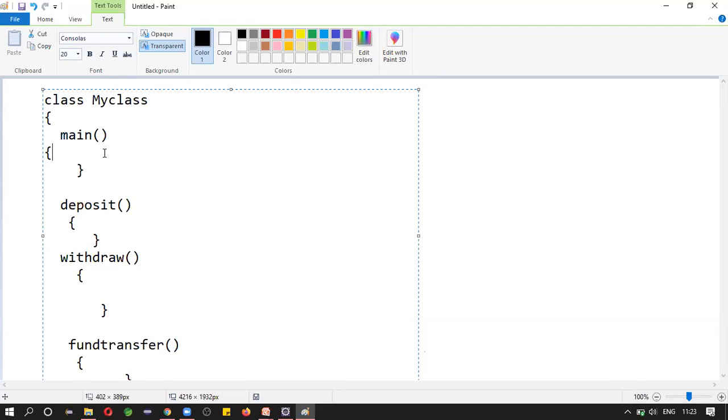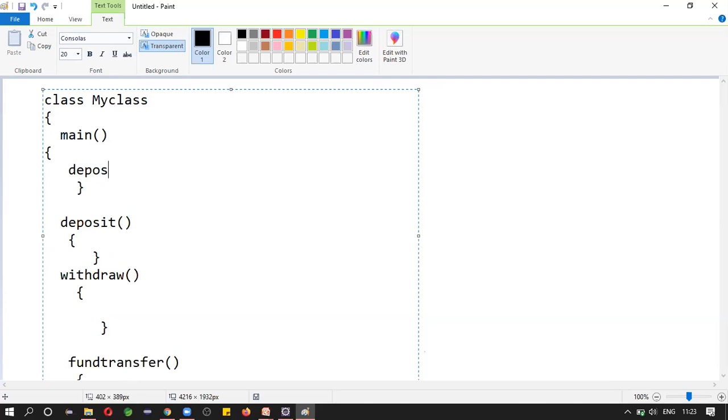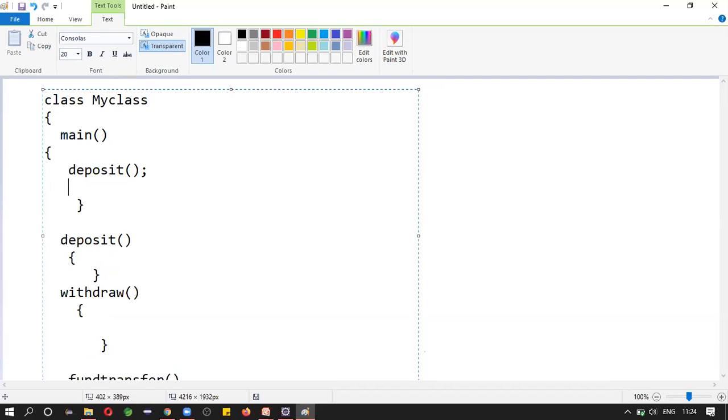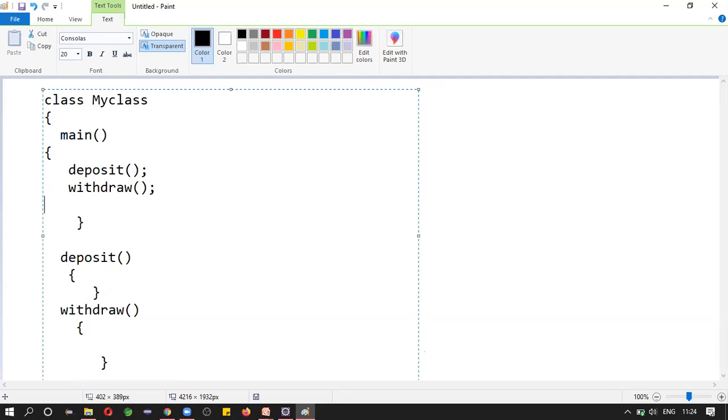Okay, like this you can call deposit. Okay, withdraw. Next, fund transfer. Like this you can call all the methods. Okay, this is nothing but method definition, and this is nothing but method call. Okay. Method call, and this is nothing but method definition. What is meant by definition?